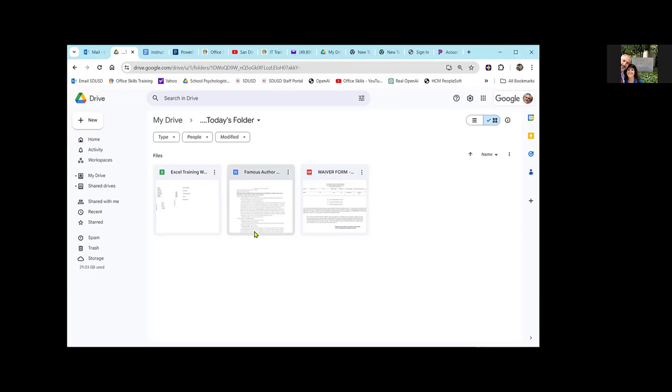Something that we need to understand about Google Drive is that we can store not only all of the Google docs and sheets and forms and all that, but as you can see, we can put in Microsoft as well as Adobe things in there. But let's talk about how that works.